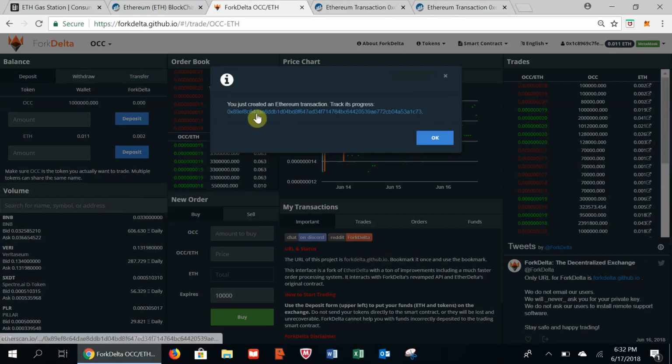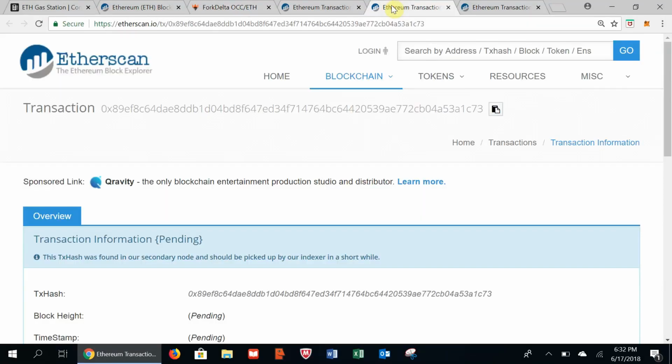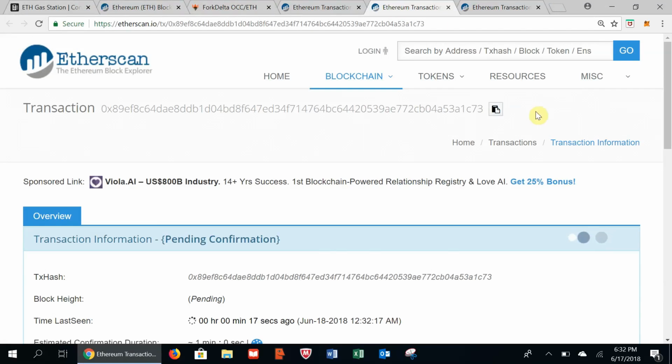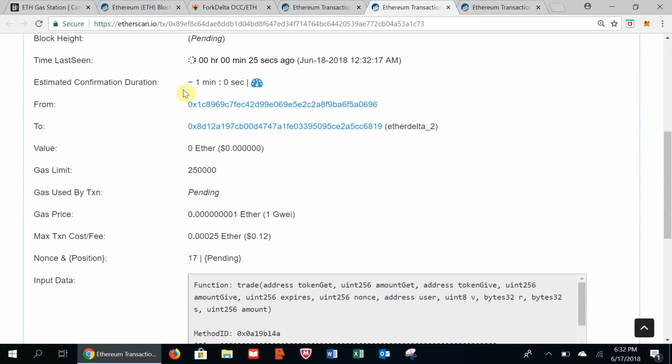So I've clicked submit, and I've again created an Ethereum transaction, which I'm going to open up in Etherscan. And the first thing I'll see right here is that the transaction information is pending, which means it's going to be picked up in a second. So we'll go ahead and refresh this and see where our transaction is. And we'll see that now the transaction is being processed, and they estimate that it's going to take about a minute to complete. So we're going to go ahead and pause for a second, and we'll hop back on just as soon as that transaction is complete.